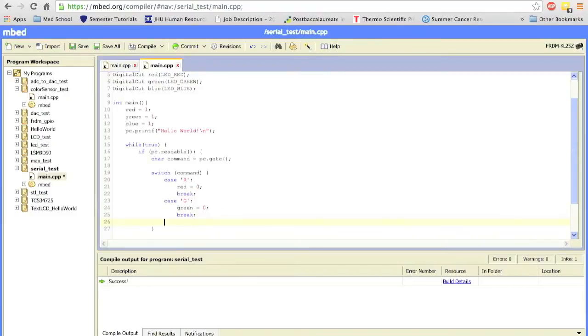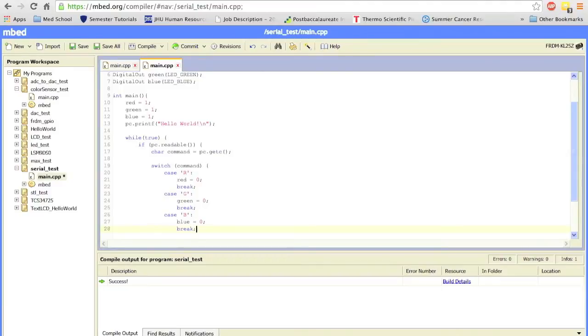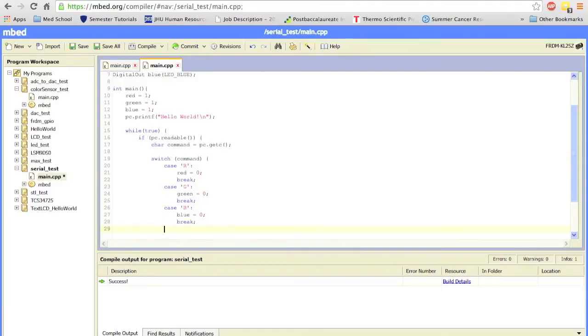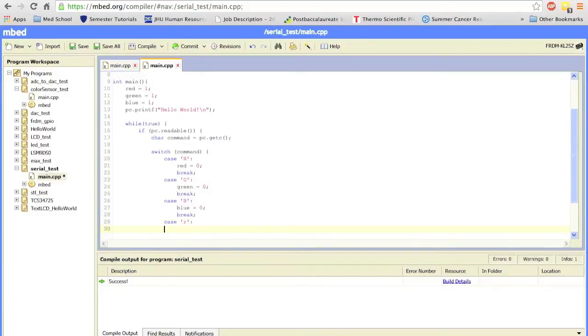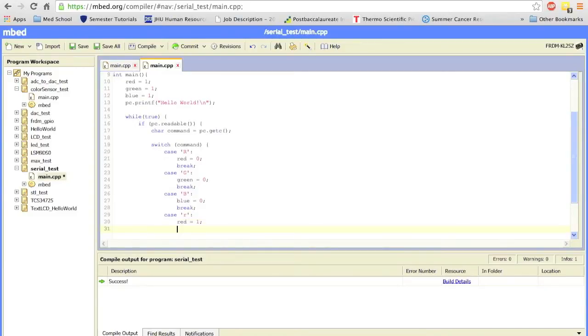All right, so the next one is, as always, the blue one. So we're going to say case if the character we typed in is a capital B. We're going to say blue is 0, so we're going to turn on the blue LED, and we're going to hit break. And then let's go ahead and take into account also instances of if we want to turn off these LEDs. So I'm going to say case lowercase r. This is going to make it so that we'll turn off the red LED. So we're going to say red is equal to 1.